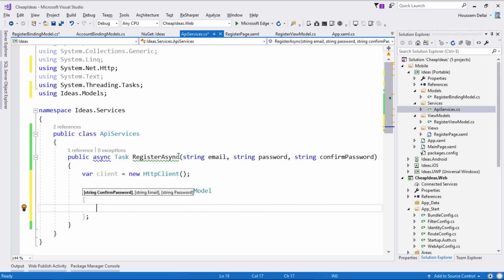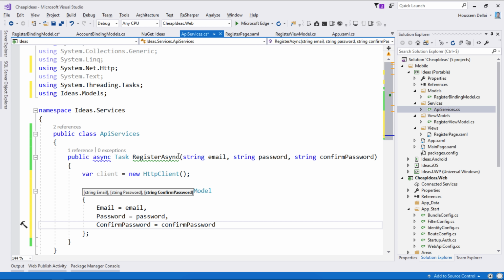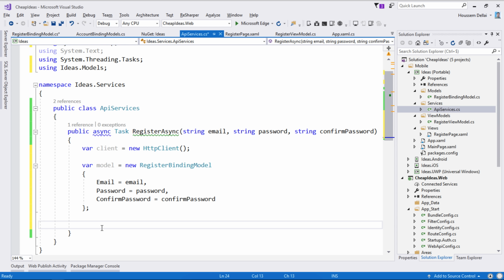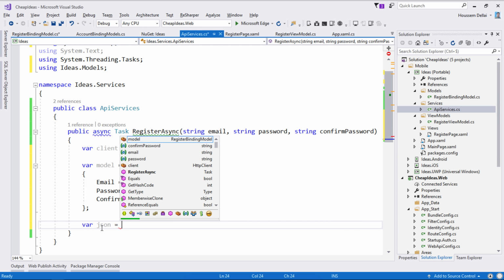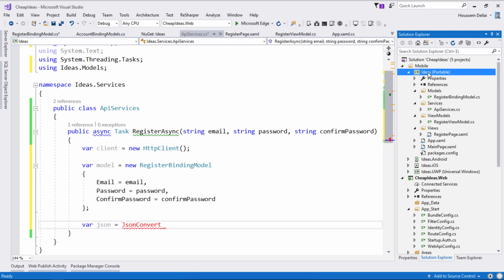And to this model we'll pass the email equal email, and the same for the password and for the confirm password. Great. Now we need to serialize this object into a JSON object. For that I'll use JSON convert, but it's also not installed yet. For that I'll install it quickly.